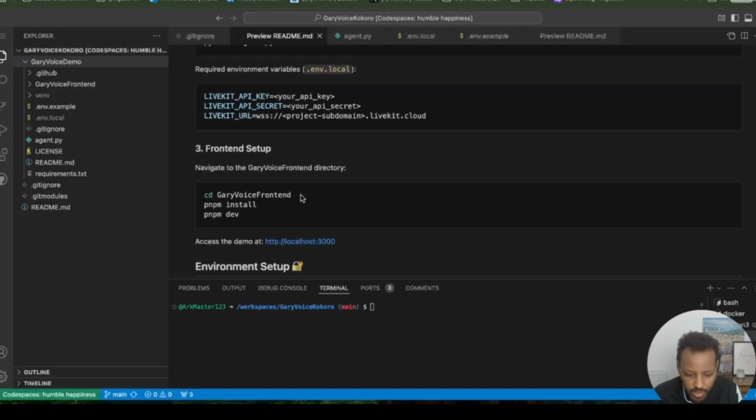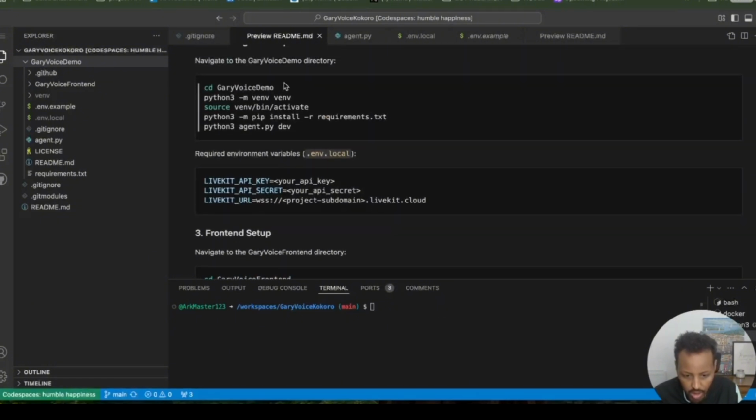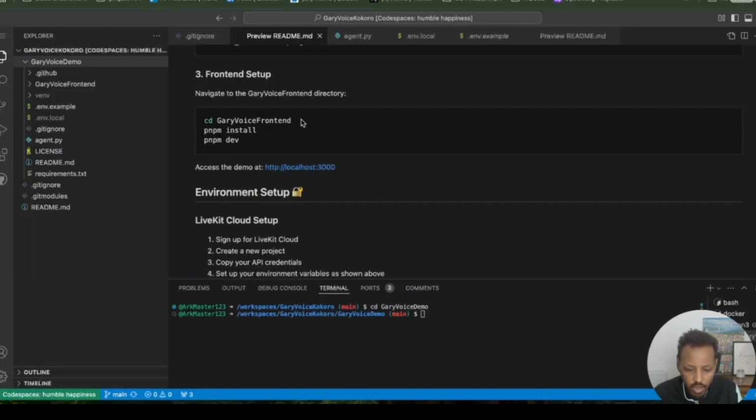So for the front end, let's cd to Gary voice demo, which is just the command to take you to the folder. Then we're going to cd to the Gary voice front end. And then finally, we're going to run the front end.